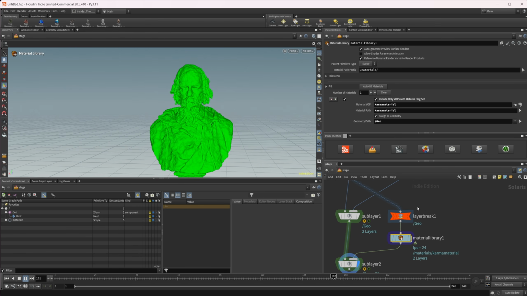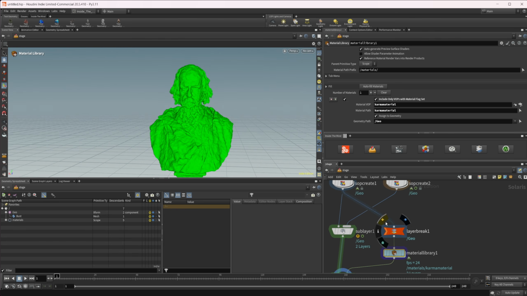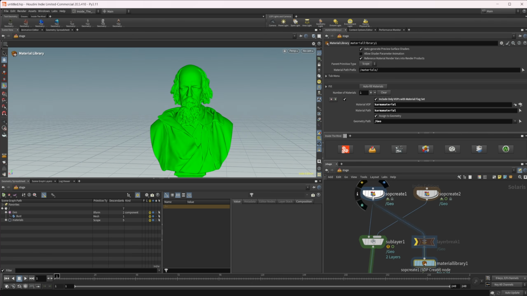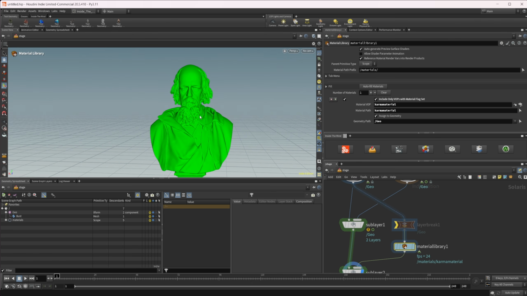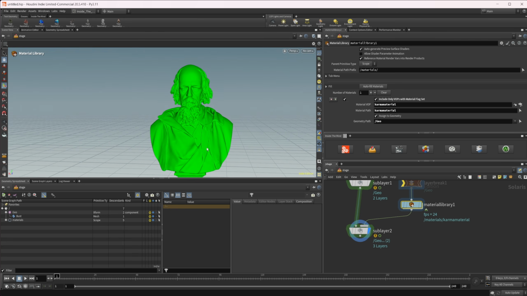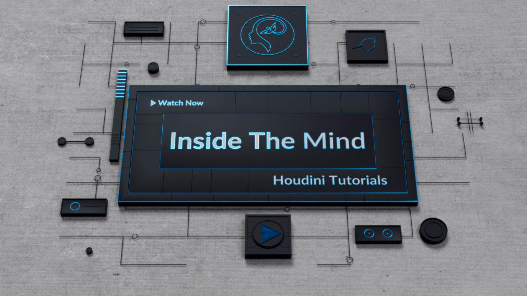Now, the reason I put in this layer break, if I go ahead and come back here and I just bypass this, you see that we are actually layering on top of this. So it's taking in the geo from this and it's going to apply the material of that, and then it's going to layer on top of that. That's just kind of how USD works.